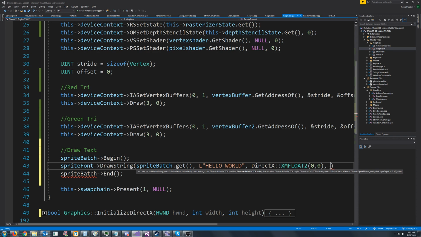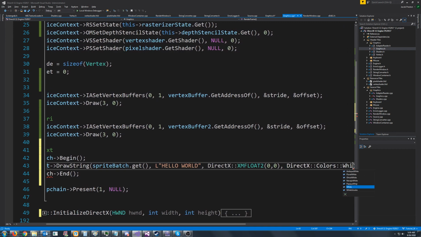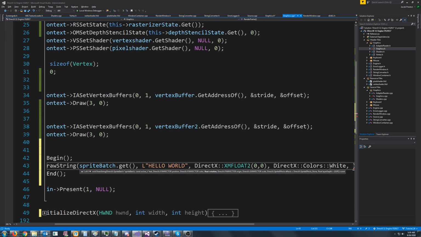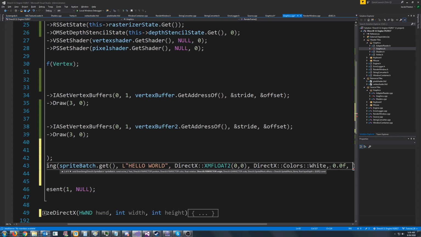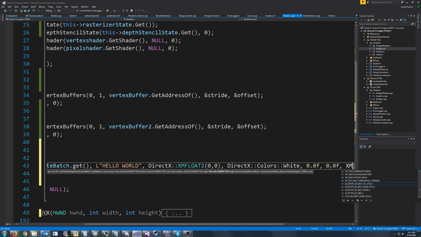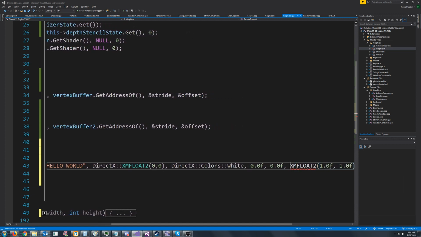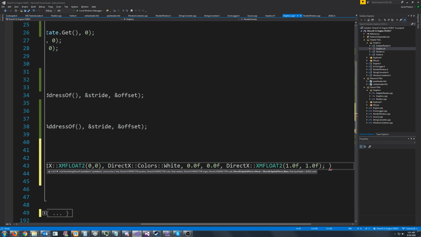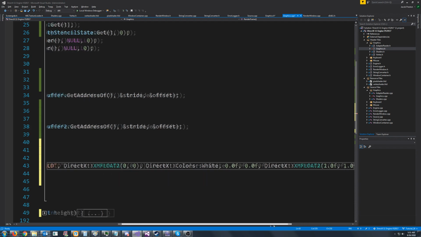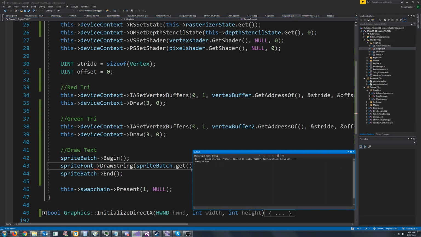Next is the color, and we could use a vector for this. I'm just going to use the default white. Next is a rotation. We are not rotating it. The origin, the scale. So if you want to scale this is where you can do it, but we're just going to use the default size. And the last two arguments are actually optional, so we're just going to ignore that for now. All right, so if everything went right, we should see Hello World at the top left. Let's see what happens.